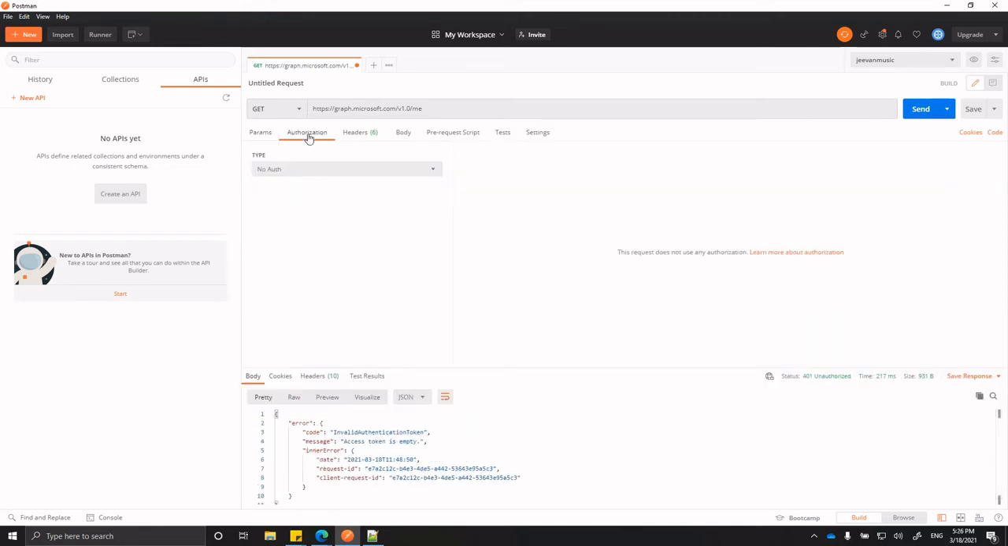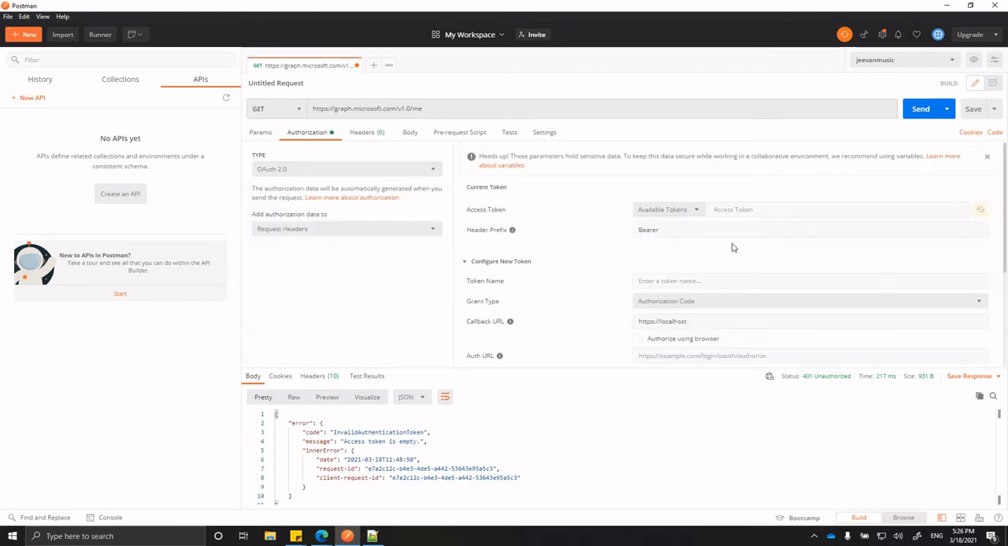Let's navigate to the Authorization tab and pick the OAuth 2 from the dropdown. So basically what Postman does is it abstracts the whole process of getting an auth code, and then using the token to hit the token endpoint and all that. So all we have to do is just provide the parameters that are needed. Let's look at them one by one.